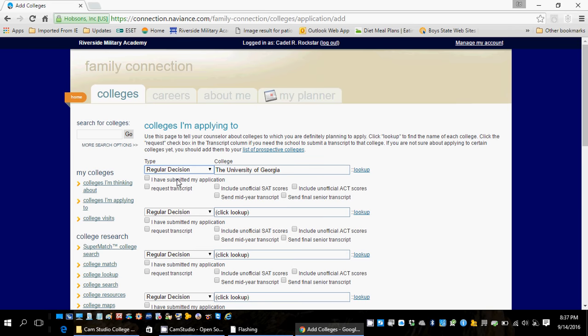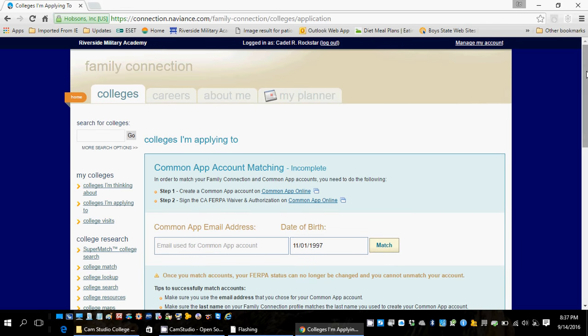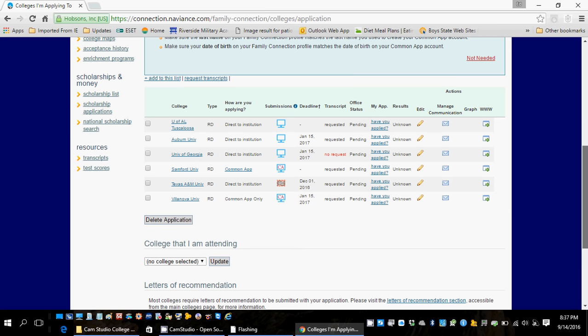Normally I would leave it just as it appears with regular decision, and then when you pull down to the bottom, you're going to add this to your list. And here we are back at the main page again, and you'll notice University of Georgia. There it is. Okay, so this is an electronic application, so that's good to know. We're going to be applying right through the main portal.